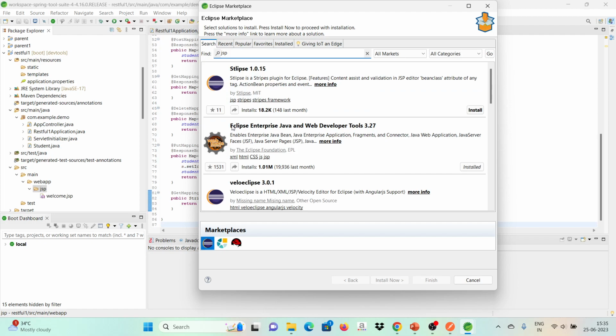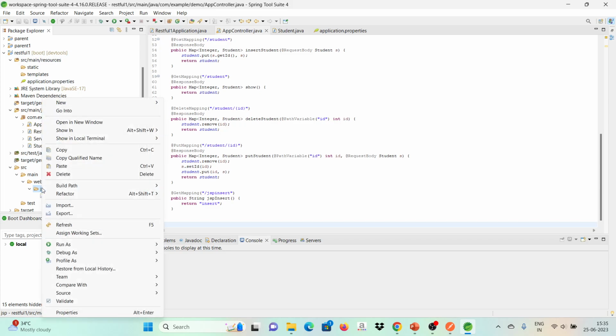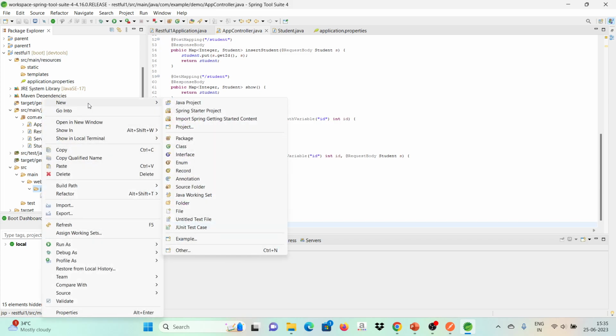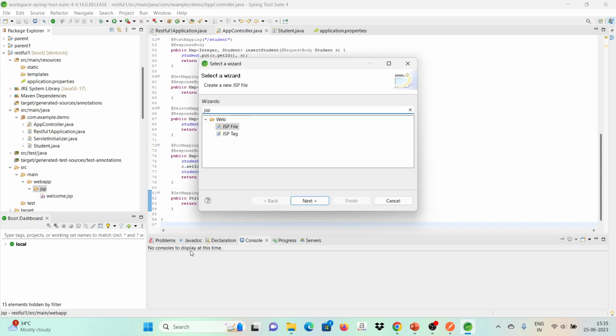You will get Eclipse Enterprise Java and Web Developer Tools 3.27. You can install it by clicking the install button here. Once you have installed it, you have to restart your IDE. Then right-click the JSP folder, choose New, go to Other, and if you type JSP, you will get the JSP file here.